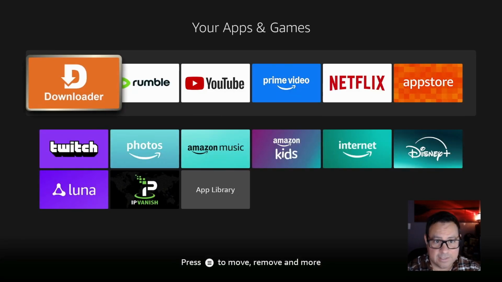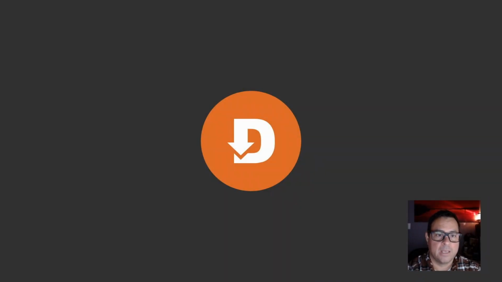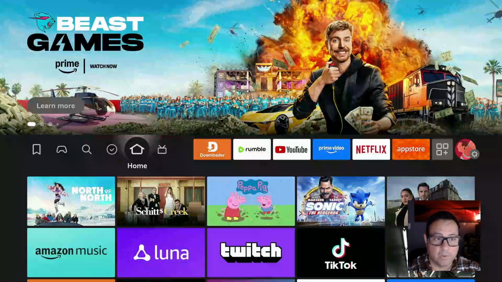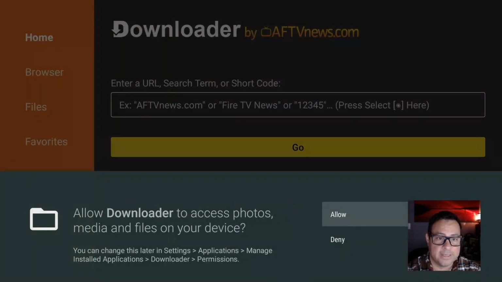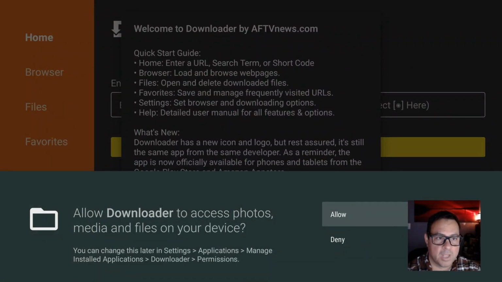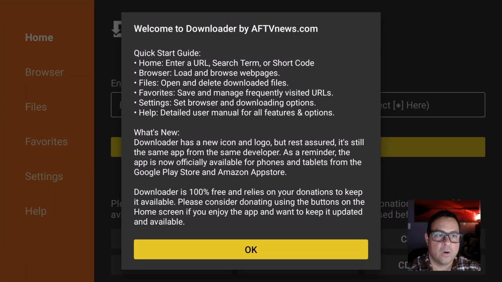So if you can tell, this little top bar here is our shortcuts bar on our main menu. Now that we've moved Downloader there, click OK. You can click the home button, and as you can tell, Downloader is front and center. Now let's open up Downloader. Yes, allow access to photos, media, and files on our device. It needs those permissions, so say allow. And then here, welcome to Downloader, and we're going to hit OK.